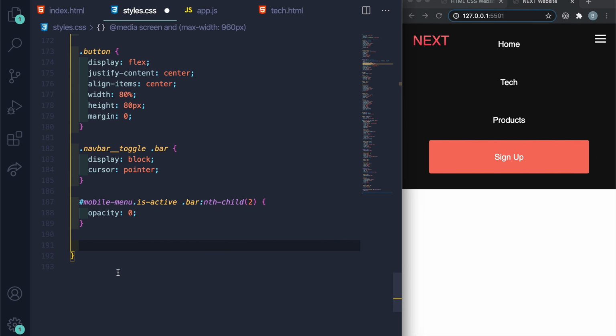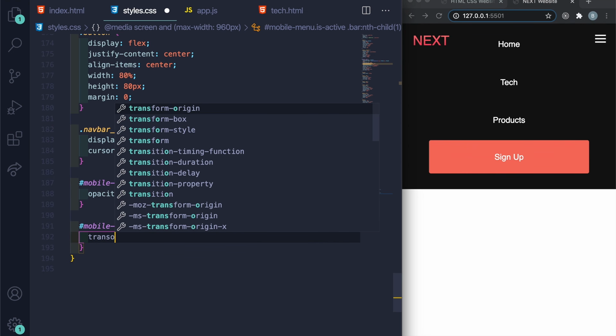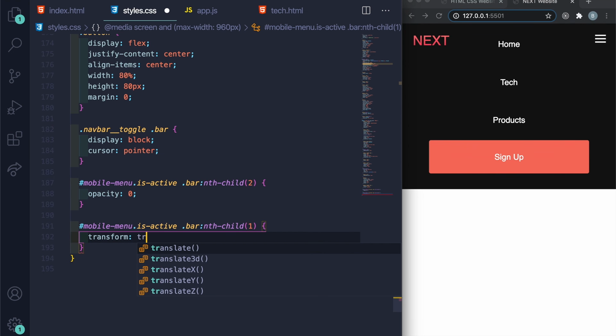And then let me just go ahead and copy and paste this again, so Command C, Command V. And I want to target now the top bar, so 1. And then instead of opacity, I'm going to say transform, set it equal to translateY, I want that to be 8 pixels. And then I'm going to set rotate to become 45 degrees.